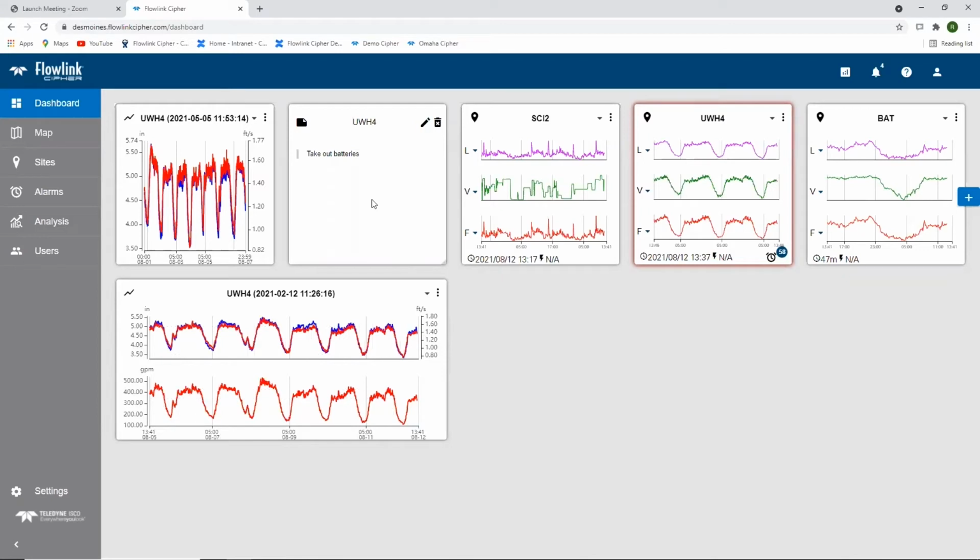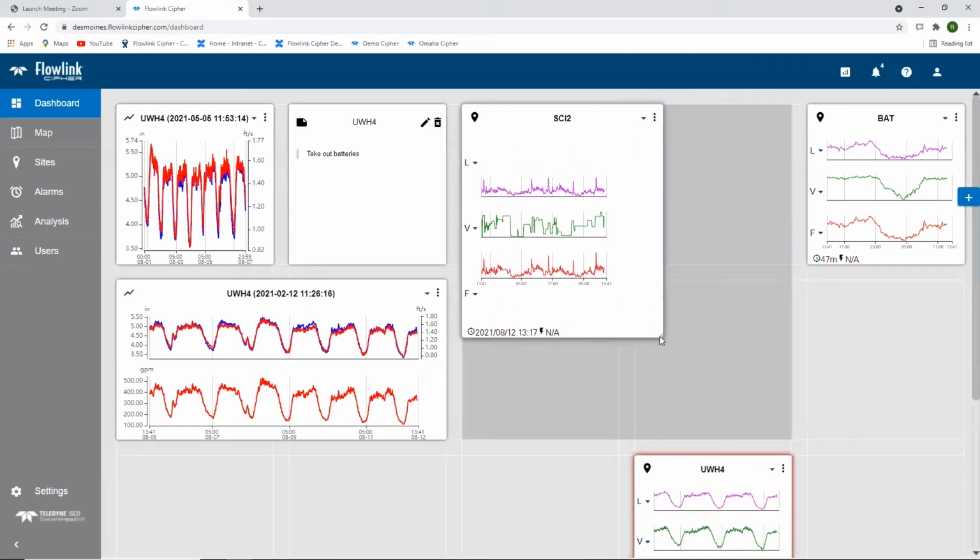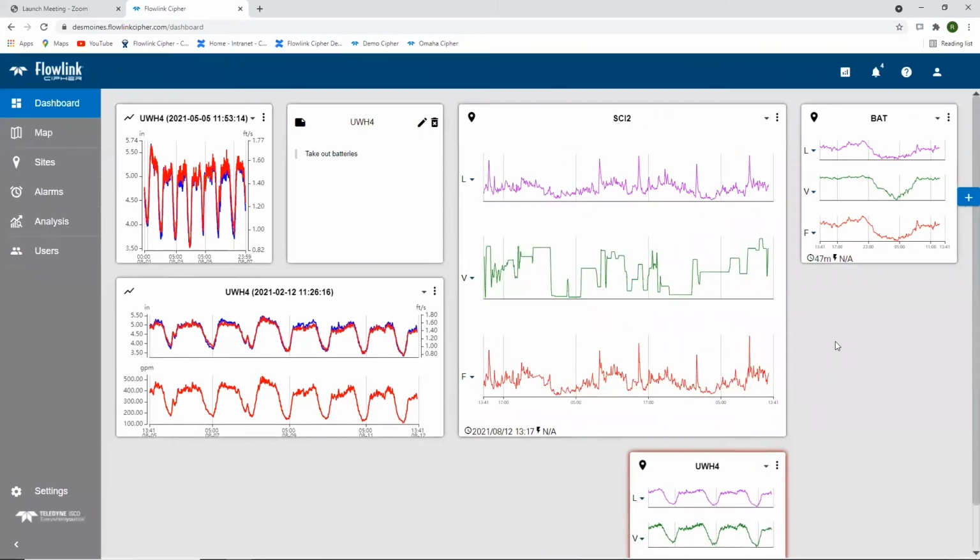The other one that you'll see here is what's called a notes gadget. That's just a basic notes gadget. You write a note, say, hey, next time you go out, change batteries or take batteries out. So you can also move these around. You can change the size of them. So there are some things you can do to customize your dashboard.